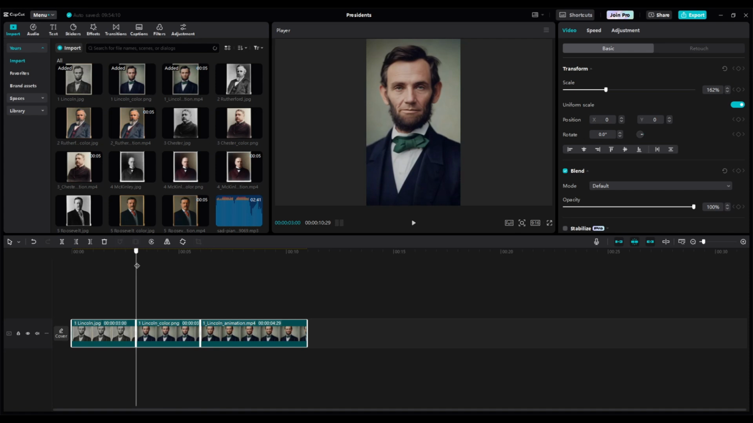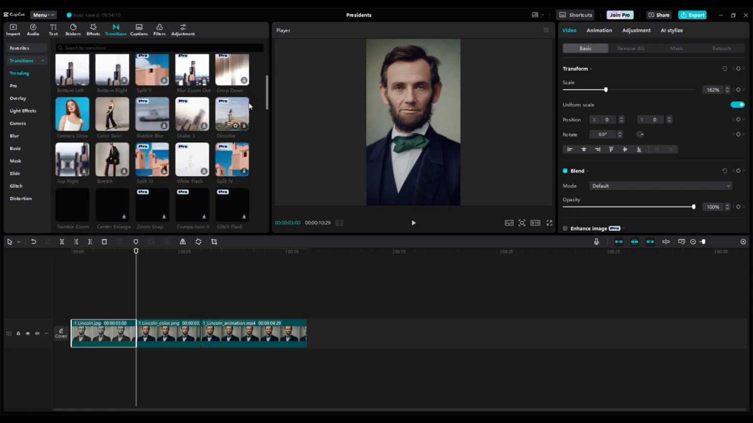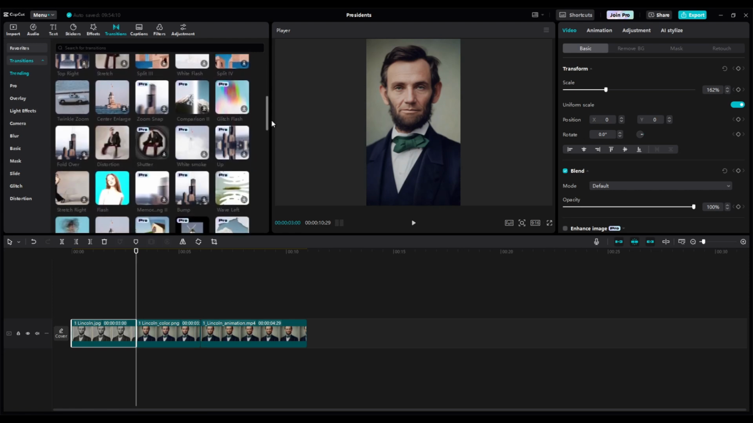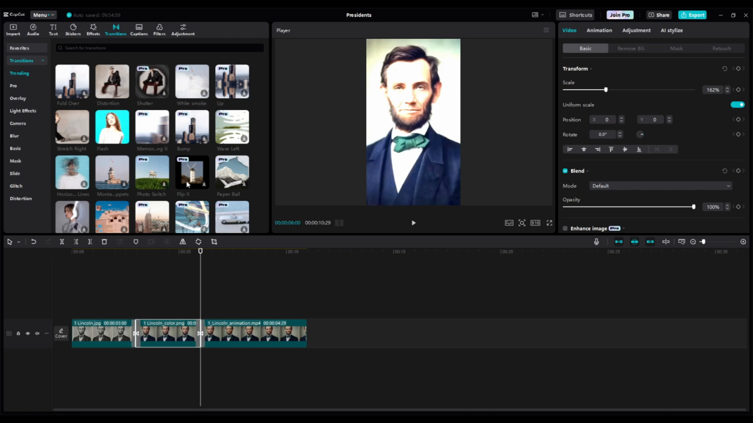Place your cursor between the black and white photo and the colorized photo. Go to Transitions and look for Distortion. Click the plus sign to add it. Now place the cursor between the colorized photo and the animation. Add the flash transition to the timeline.